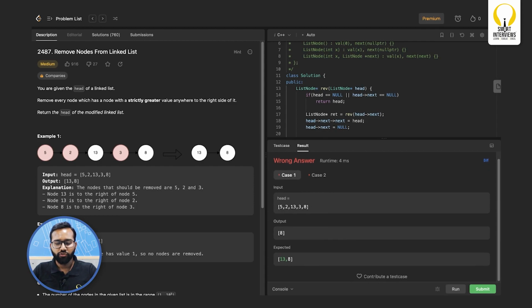So if we are running the code, we see that we are getting a wrong answer. For the first test case, the output should be 13 and 8, but we got only 8. For the second test case, all 1s should be there, but we got only one of them. So what went wrong?